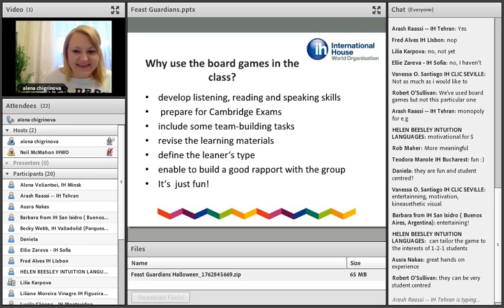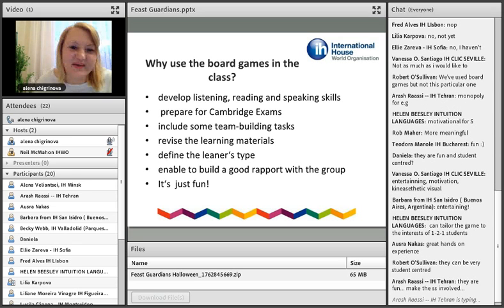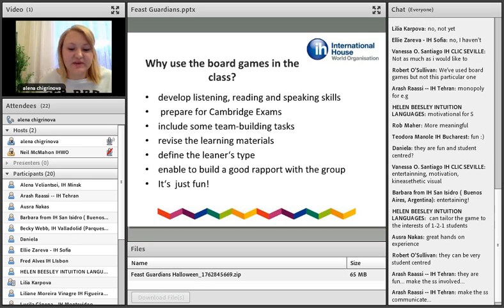So today I'm going to do my best to explain how the Feast Guardians works in the class. Relying on the experience of playing different board games, we created the Feast Guardians board game, which is separated into 4 parts. All the parts are connected with the holidays that we usually celebrate in the class. The first was for Halloween.